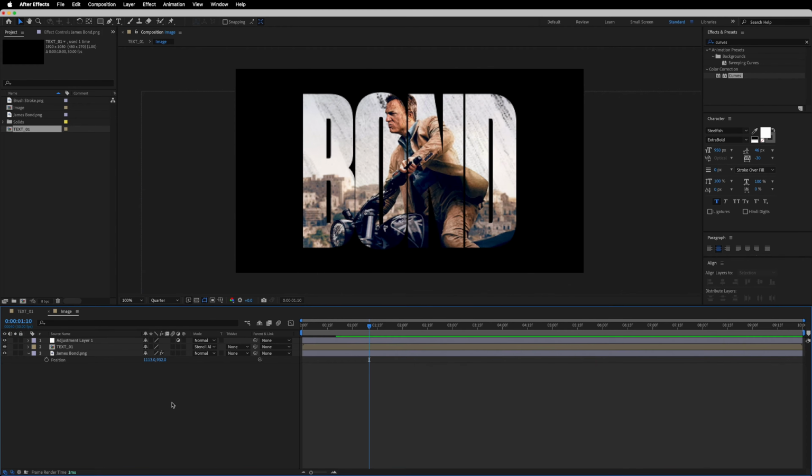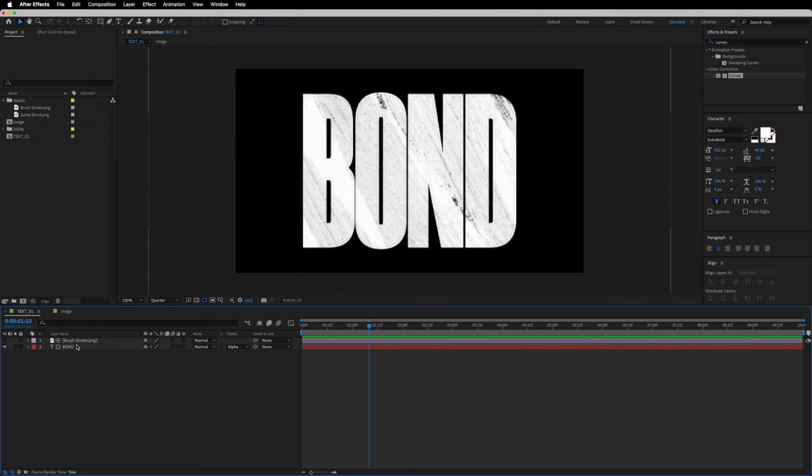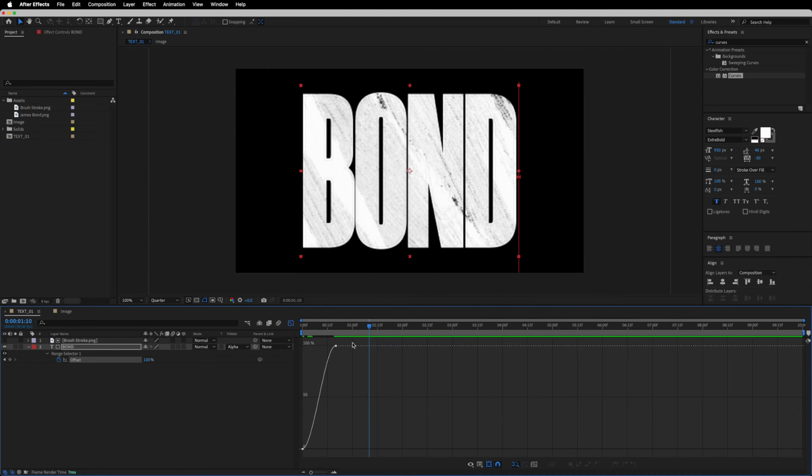All right, and after this we can create a new folder in the project window, and let's call this assets. And basically this folder will hold all of our assets that we have imported or will be importing. All right, and then let's go back to this text composition, select the text layer, and then hit U to see the keyframes, and select both the keyframes, hit F9 to easy ease them. And there is no need to tweak or modify the graph because the default curvature will suffice.